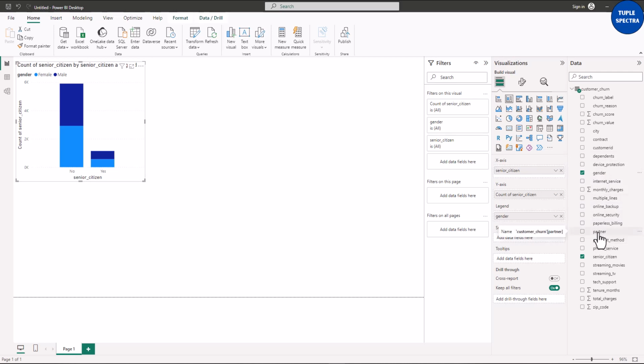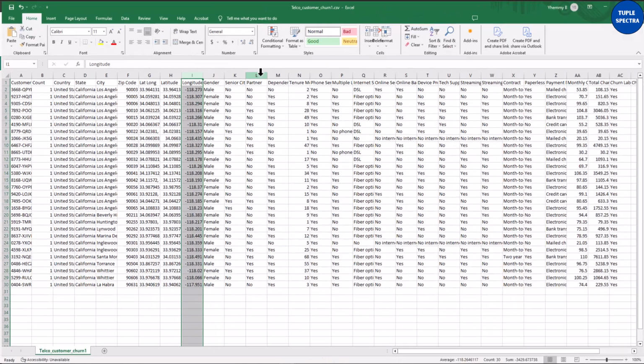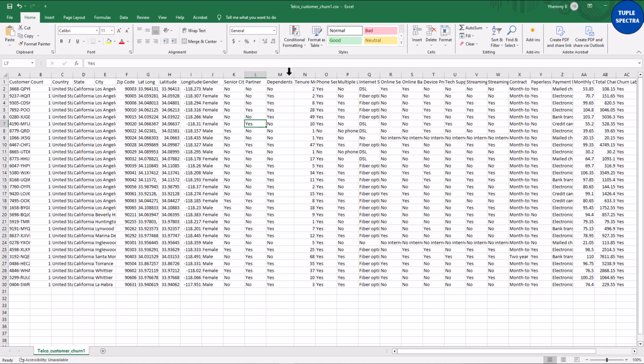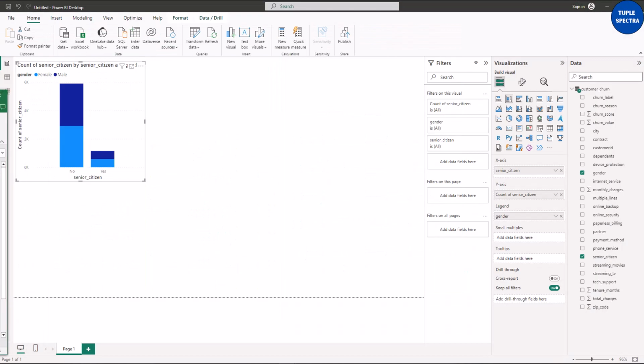So what I can do, again, if you quickly go to the data set, let's just drag the Excel just for you to have an idea. You can see partner, some are no, some are yes. That means some have a partner, some don't, and some have dependents. Some have dependent yes, some don't, no. So that's how you can begin to explore your data set.